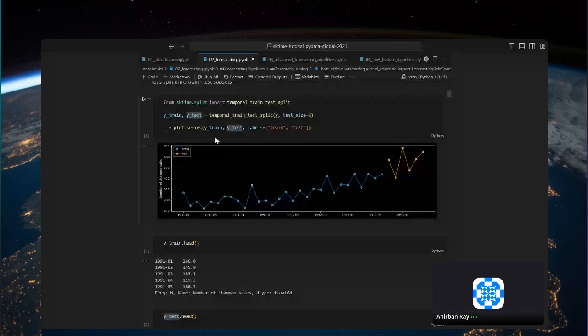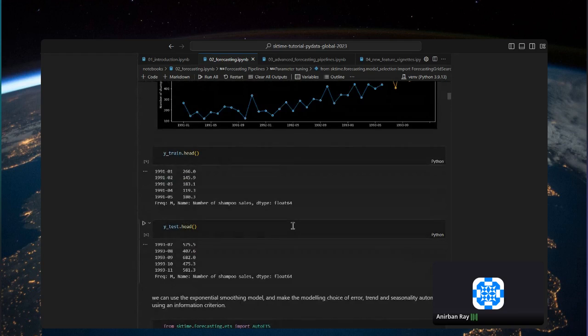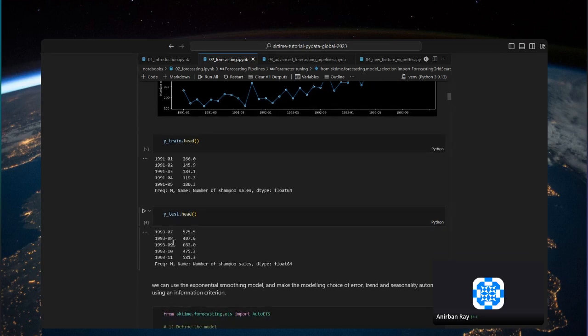If we plot the data using the same utility function as we used last time, here we see one different use case: instead of a single series, we can pass multiple series and identify what label to use by passing separate labels in the labels argument. And clearly we can see in the plot that the first part of the data is the training part and the second part is the test part. We can also take a look at the head of both train and test subsets. Obviously, combining train and test, we should get back the original y completely. Now we have the entire data.